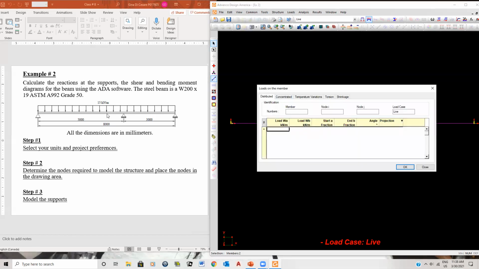and of course, now I got a distributed load. I am in kilonewtons per meter. I don't have to change my units. I only have one load, so that's good. It's going to go through the whole member. So here I'm going to put minus 15. And of course, it's going to go to minus 15. It starts at 0 and it goes all the way to the end of the member.